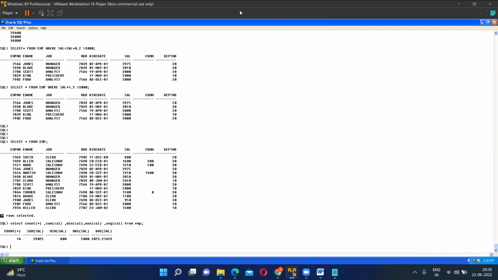So count will give what? Everyone tell me, count will count what? Number of records. Sum will give what? Total. Min will give what? Minimum value in that particular column. Max will give what? Maximum value in that particular column. Average will give what? Average of that particular column.